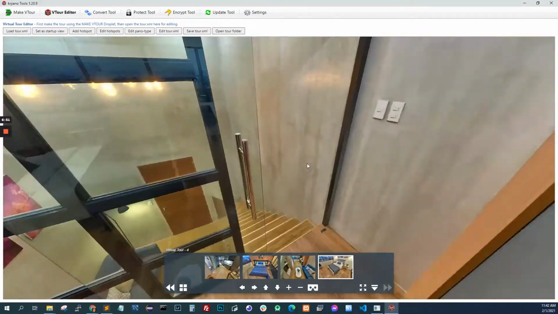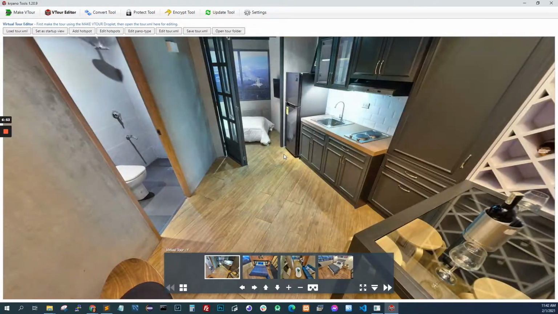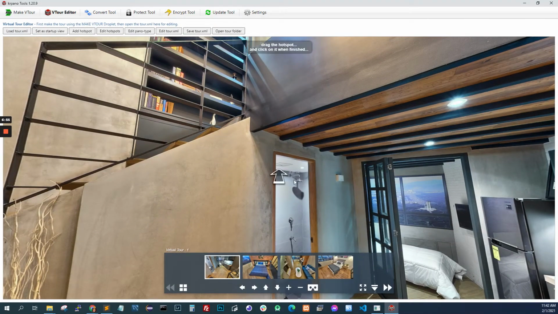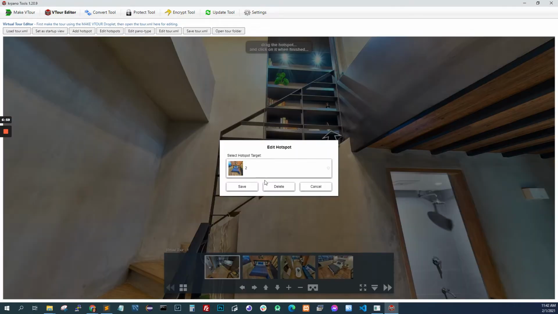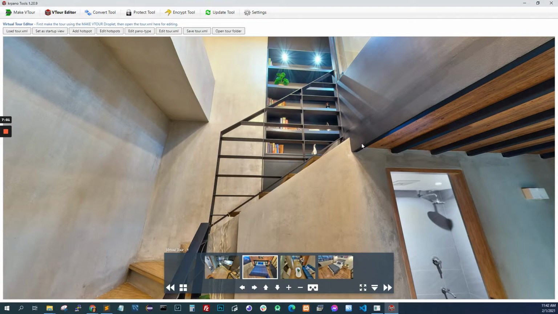So let's add hotspots. How do we do that? Here, just click add hotspot. This is the default hotspot. You can change this in the future, but for now, let's just use that.